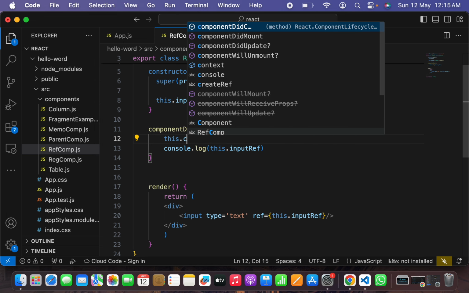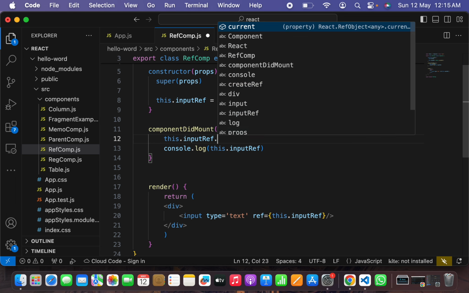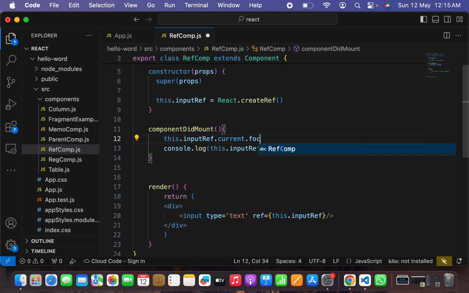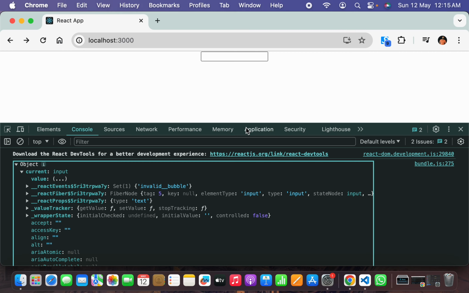How can I make it focus? this.inputRef.current.focus. So this is the very easiest way to make your element focused when the browser loads your page.